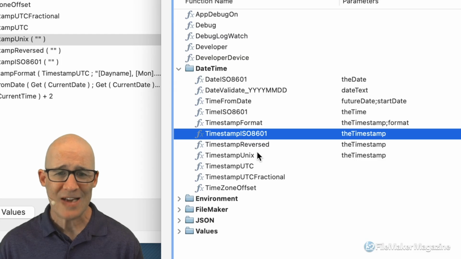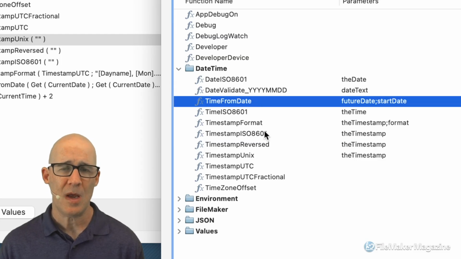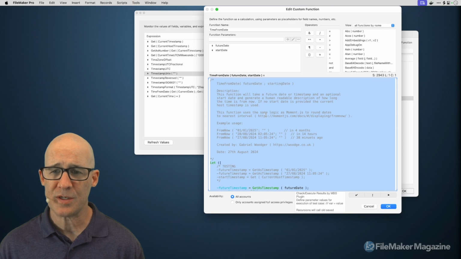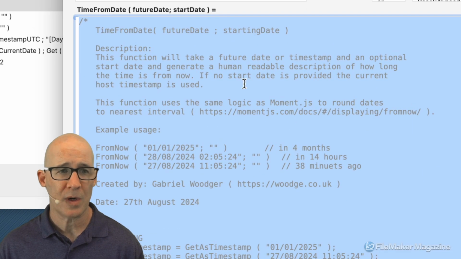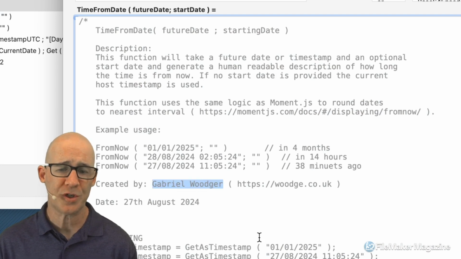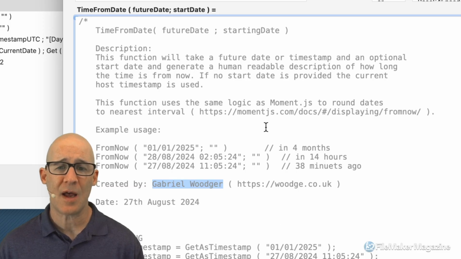Now, the last thing that we have in this are what I call convenience functions. This particular function, time from date, this is from, where is it? Right here. It's Gabriel. There we go. Gabriel Woodger. I hope I pronounced that correctly. Everything is inspiration. This he has taken from Moment.